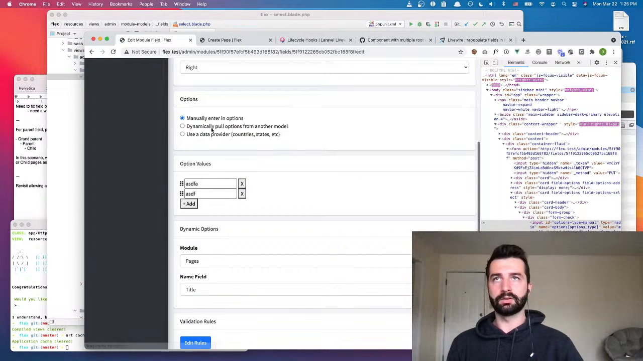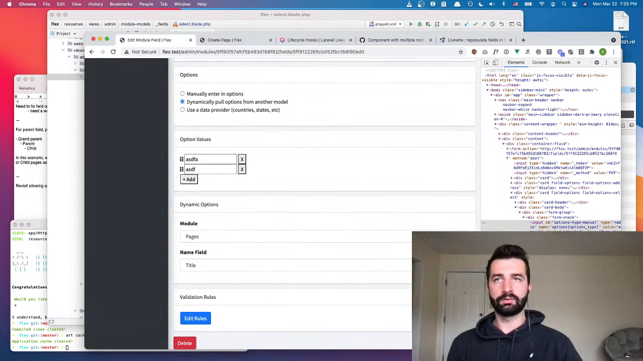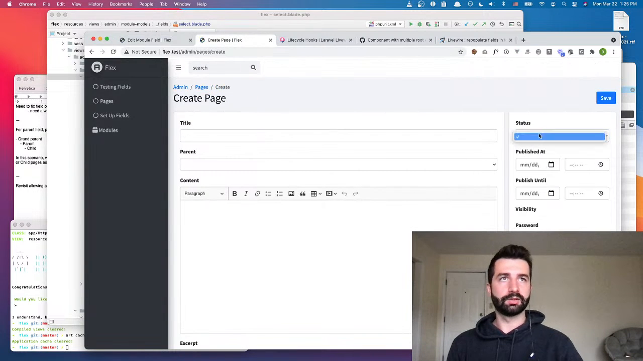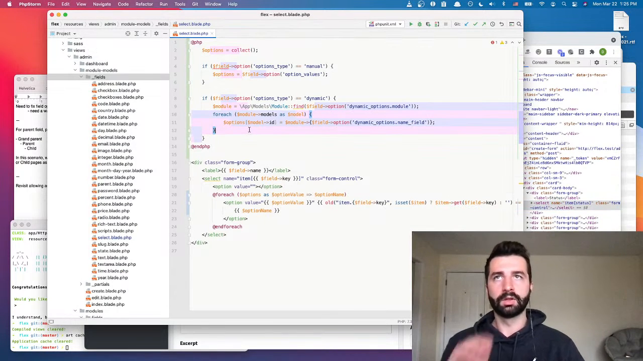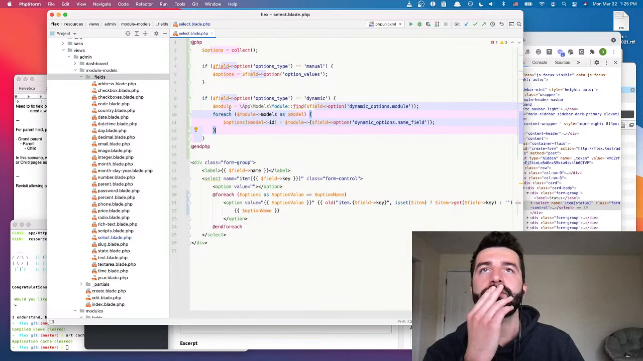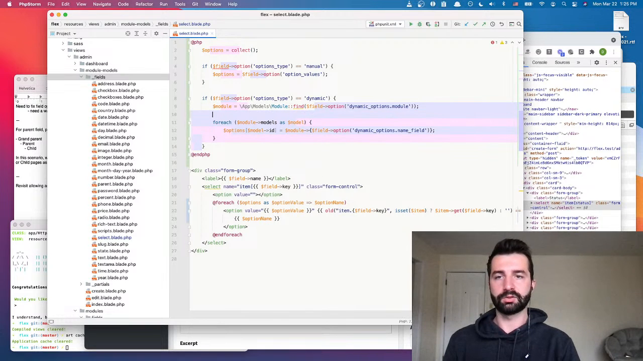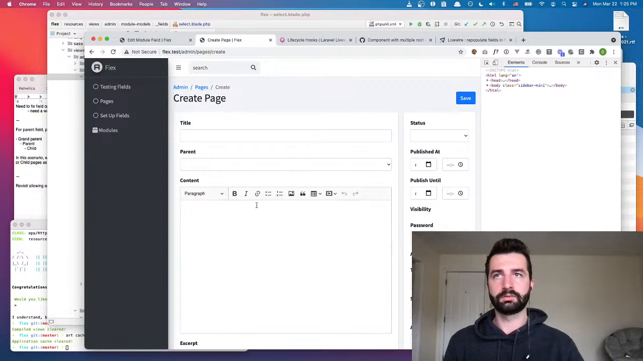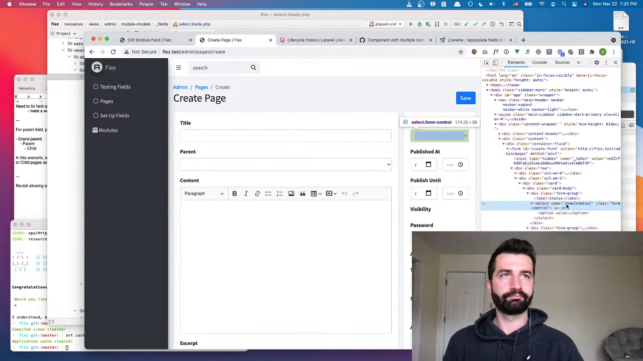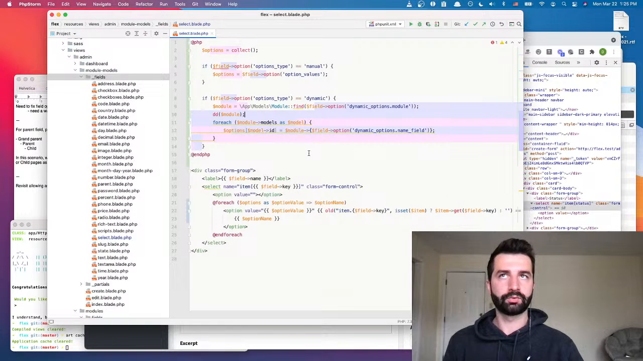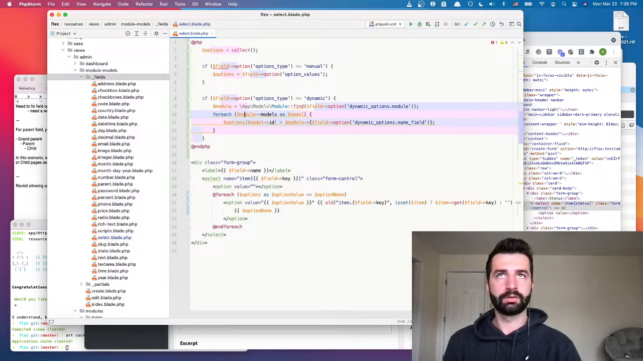So let's go ahead and change that to dynamically pull from a model, and then refresh this. And that's not pulling anything. Is it displaying anything? Nope. Module find. Okay, I just want to die dump this just to see if we're actually pulling it in. Maybe that key is wrong.